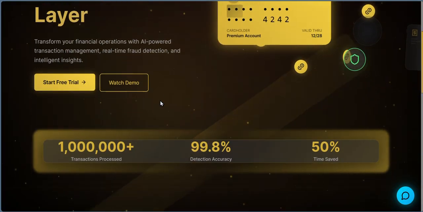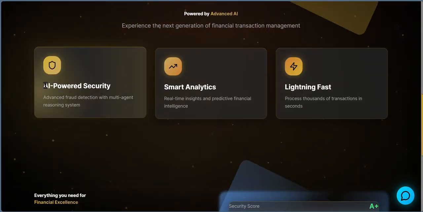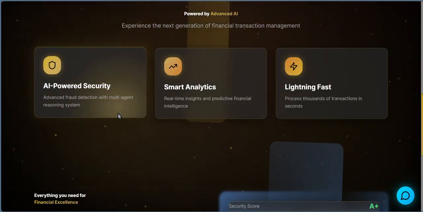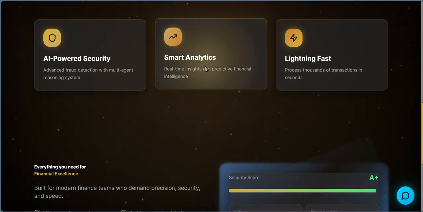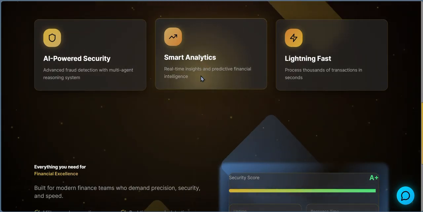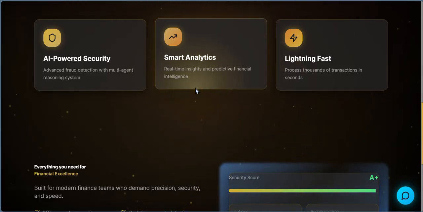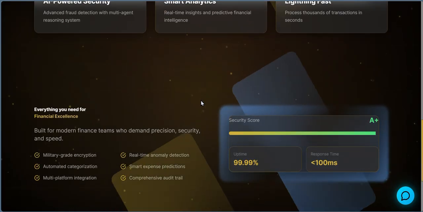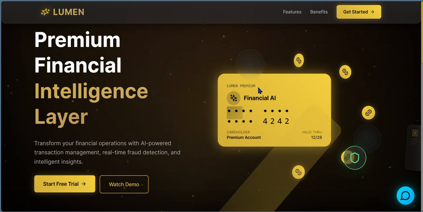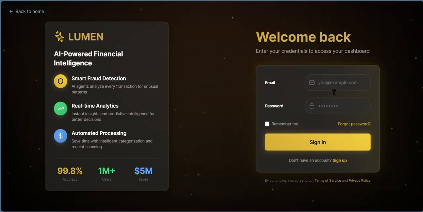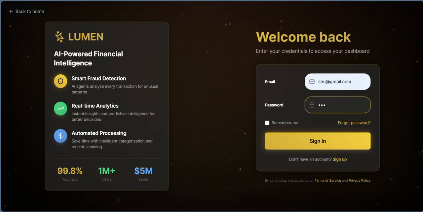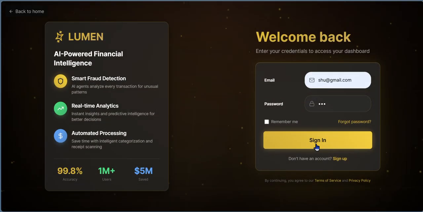This is the homepage of the site, which is secured by zero knowledge cryptographic proof, and analytics will be provided by different kinds of Python libraries. And also for anomaly detection, we are using isolation forest. So let's start. So let's just sign in.